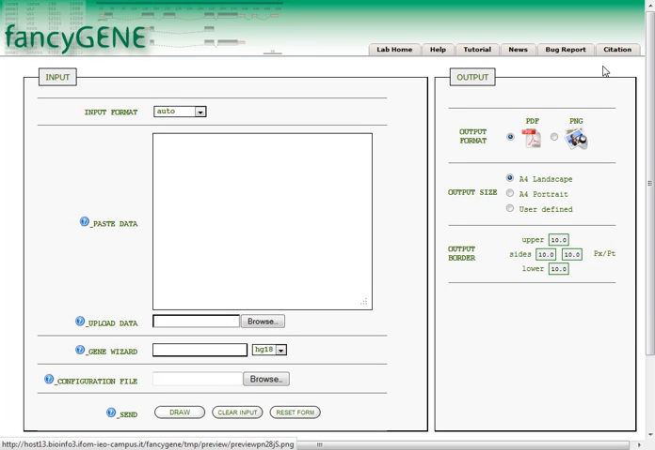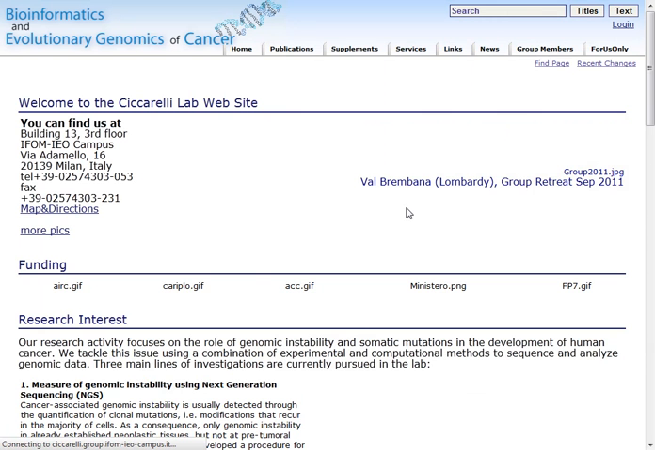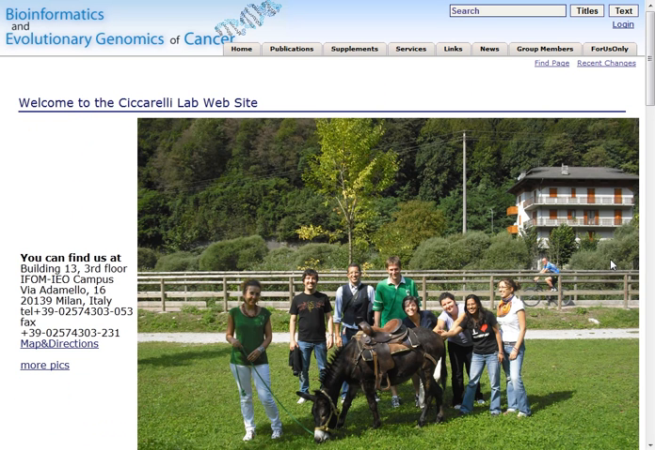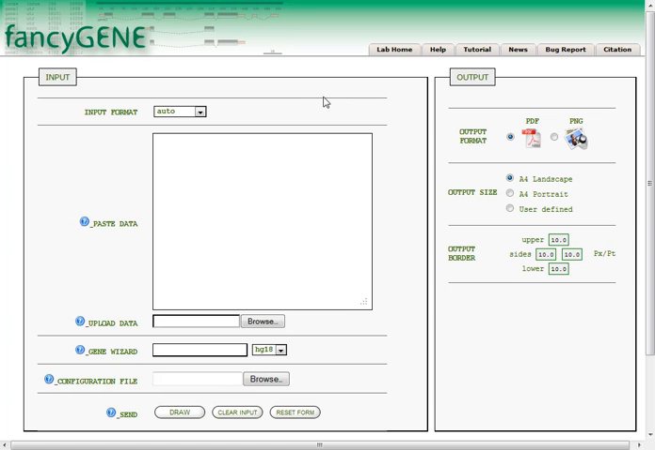And you can check out the citation for the paper that's associated with this here, and also you can learn more about the lab that's associated with this tool. Here they are, and check them out. This tool, FancyGene, is available for you to draw all kinds of features of interest on genes that you might be interested in representing. Thanks very much for your time.